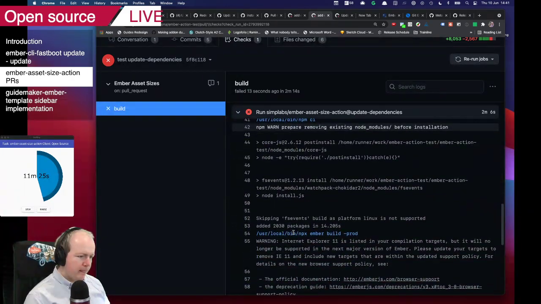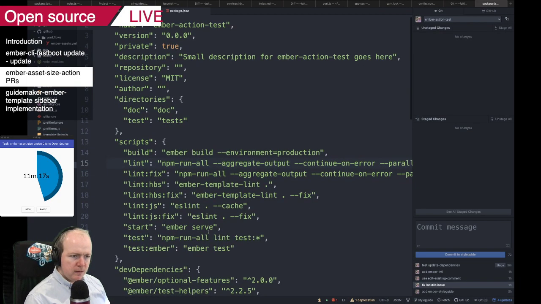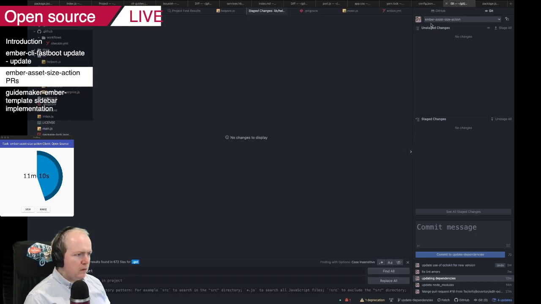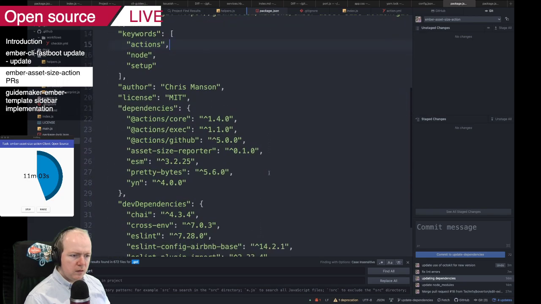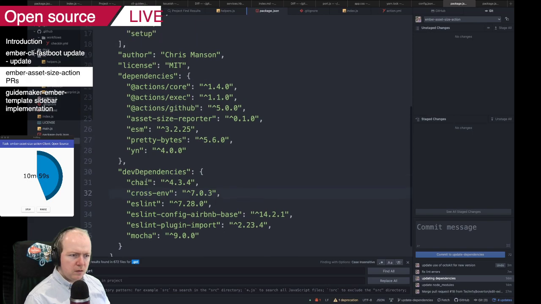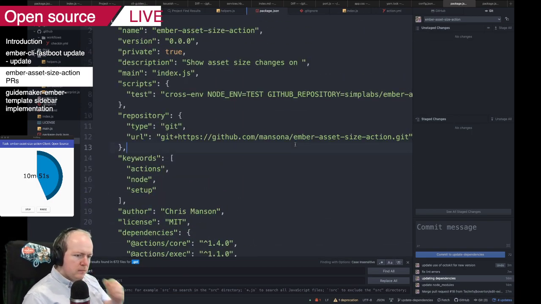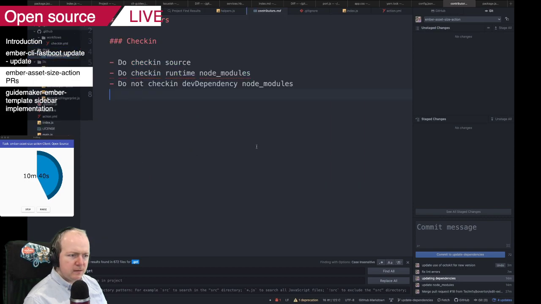This is interesting. Because actually, this is wrong. Do not check in dev dependency node modules.